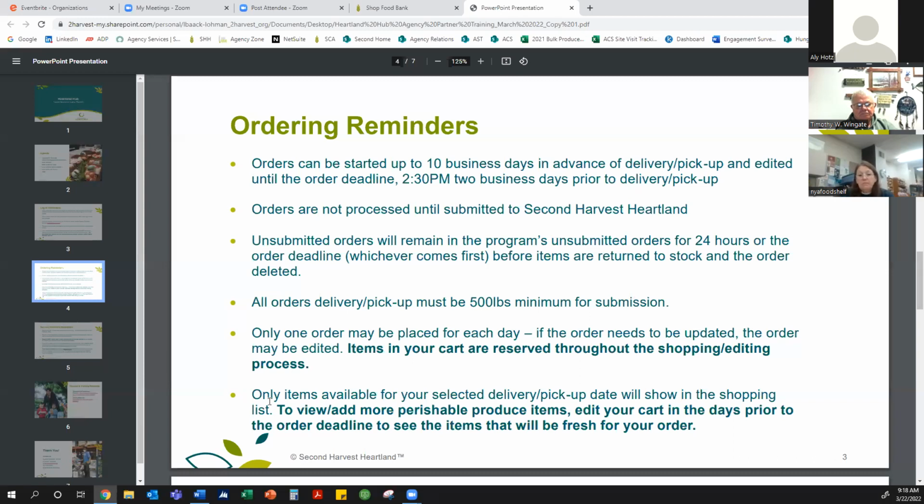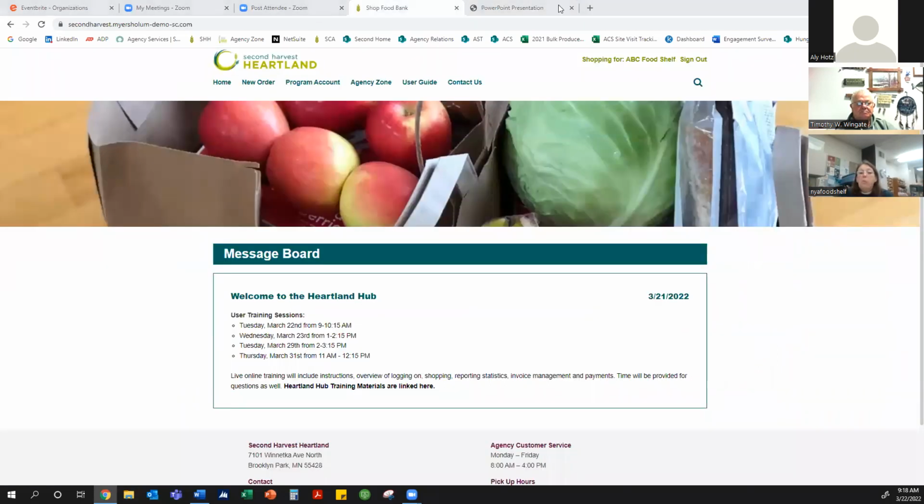And then the items that are available for your selected delivery day, and if it's for delivery and or pickup, will show on this shopping list. So if you're wanting to add in additional perishable produce items, for example, you can actually go back in and edit your cart and add it the days prior before the order deadline to make sure that you're getting that fresh produce and product added to your order as well. So now I'm going to jump us back over here to get us into our new order.